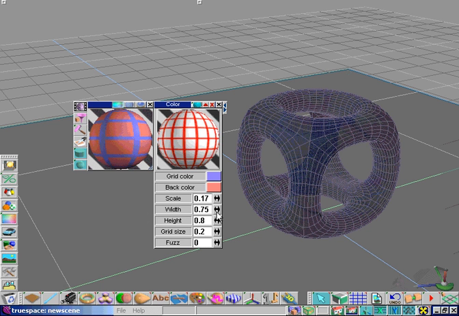Then there's the width setting. What that does is control the width of the squares. So by increasing it, you make the squares wider. Decreasing it, you make the squares thinner. Likewise for the height setting, it controls the height of the squares. By increasing it, you make the squares taller. By decreasing it, you make the squares shorter.